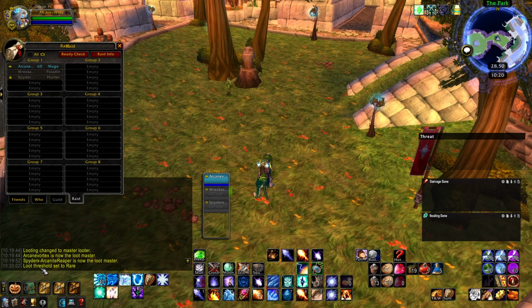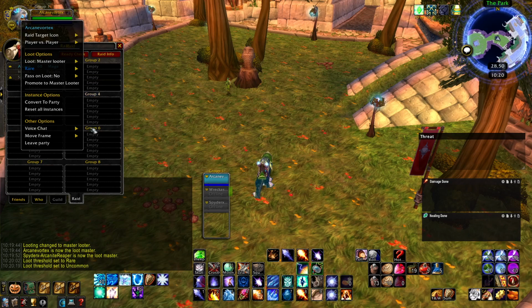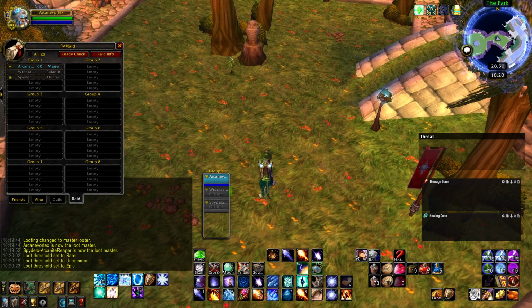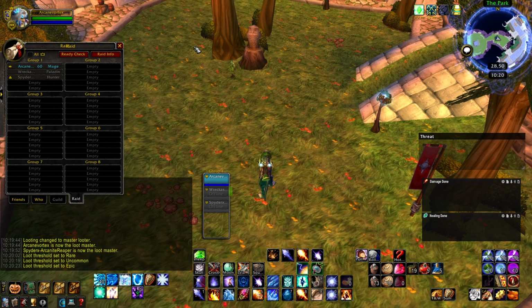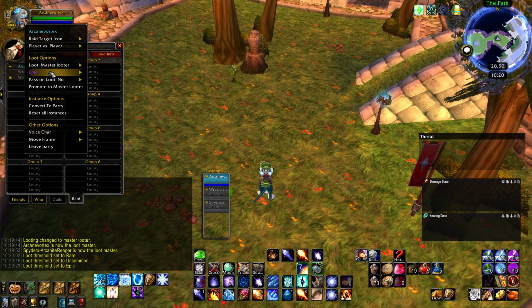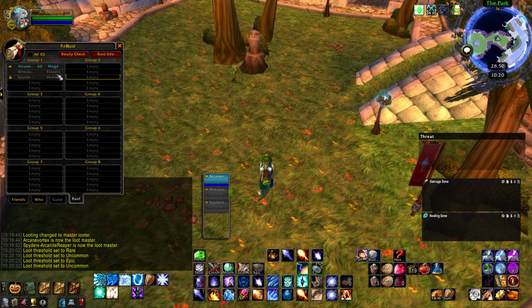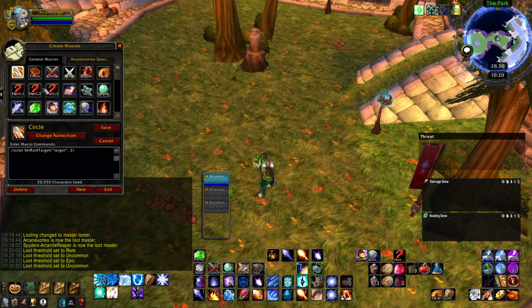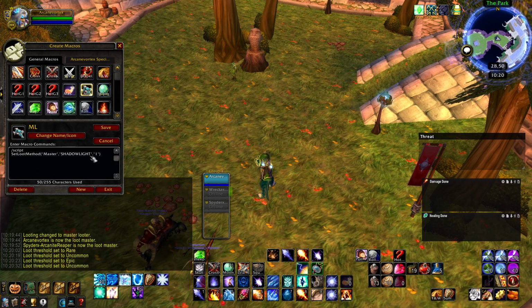And you can see here below, it says that this individual is now the master looter and what the threshold is. So rare, or I can set it to uncommon, or I can set it to epic. So that's how the master looter works. But there's also additional thresholds other than these three, uncommon, rare, and epic. If I go into a macro, which I'll add into the description of the video, I can set that up.